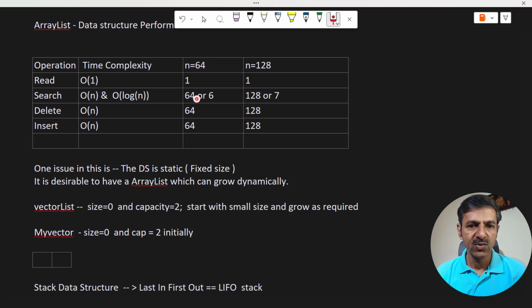Now, the way to illustrate that is, suppose you have n equal to 64 elements. Then if you use linear search, it would take 64 operations in the worst case and only 6 operations if you use binary search. So it depends how you do the search. Similarly, if the size increases to 128, you see quickly the time taken to search will also increase tremendously.